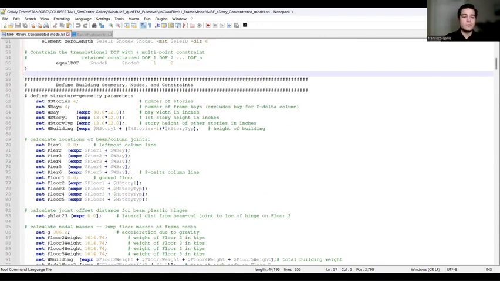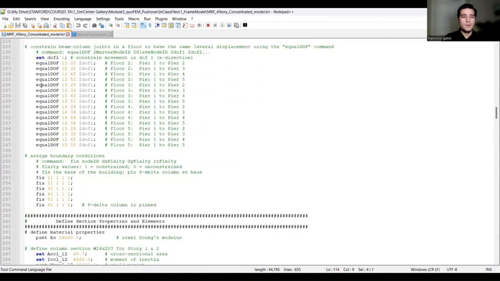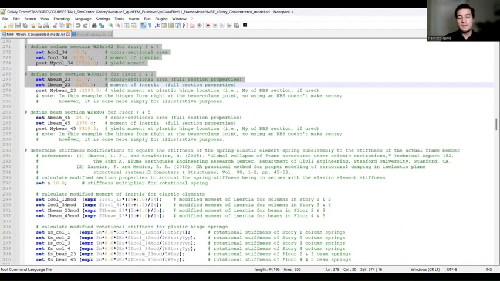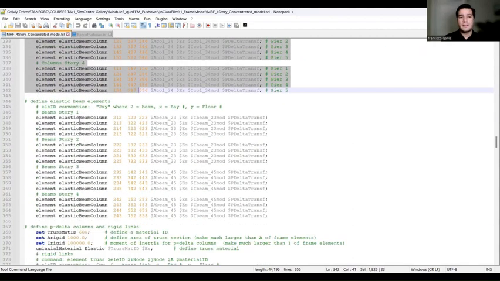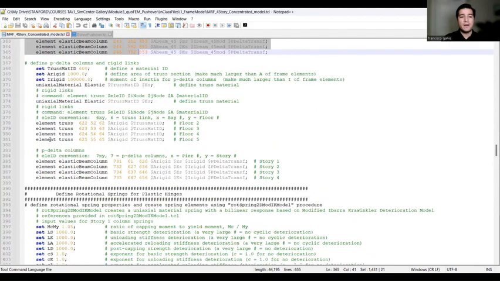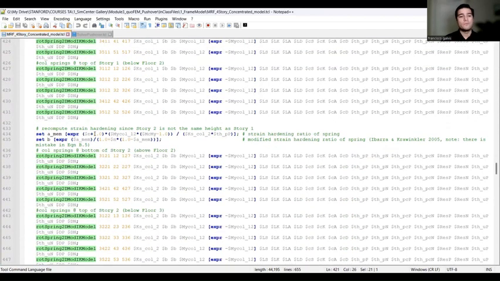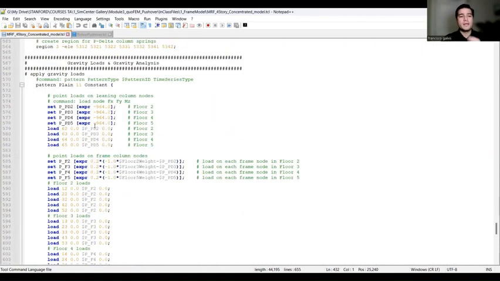Then you continue, you define some constants in the model and create the nodes. So you create all of the nodes, then assign some constraints, equal degree of freedom constraints, boundary conditions, then define section properties and elements. Here you create material models if you need to, then create elements, in this case elastic beam columns, then define rotational springs. Here is where you create rotational springs, in this case using the IMK model. You can read a lot more about this in the OpenSees documentation. So you create all of the nonlinear springs this way.